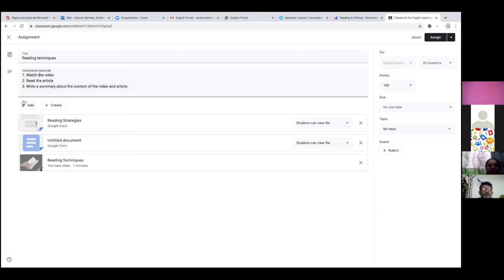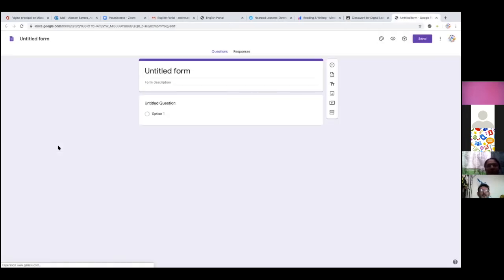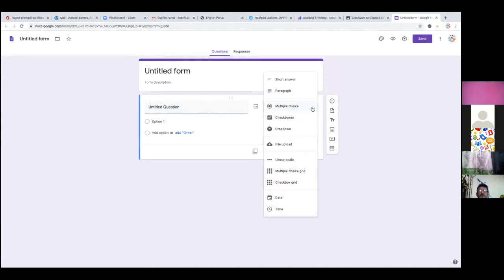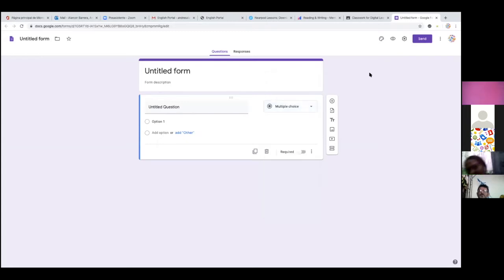Now, moreover, if you want your students to answer some questions, here in Create, you can click on Forms, and Forms will allow you to create a quiz. So here you have a multiple choice quiz. You can ask your students to come up with a short answer, with a paragraph, check boxes. You can add drop-down activities and stuff. So with Forms, you will be able to create questions.